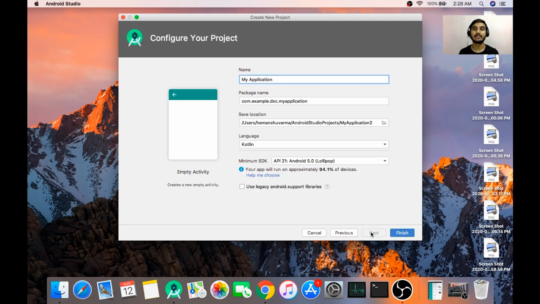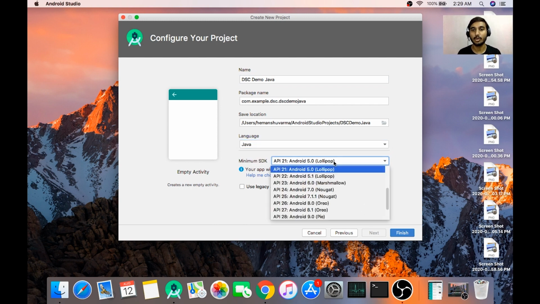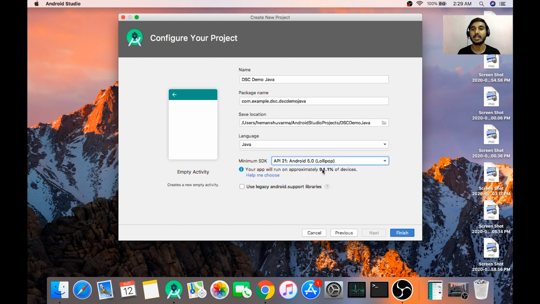For every project we have some activity linked with it, so we have some UI as well as the activity file for it. I'll name it DSC demo1 demo Java, which would be clear. And the package name, you can see, would be in reverse order. If you have a URL like dsc.com, then it would be com.dsc and your application name. Here I'll be selecting Java, and from the minimum SDK dropdown I'm selecting Lollipop, so that it runs on Lollipop devices. It says our application would run on 94.1% of devices, which is actually good. So I can click finish.